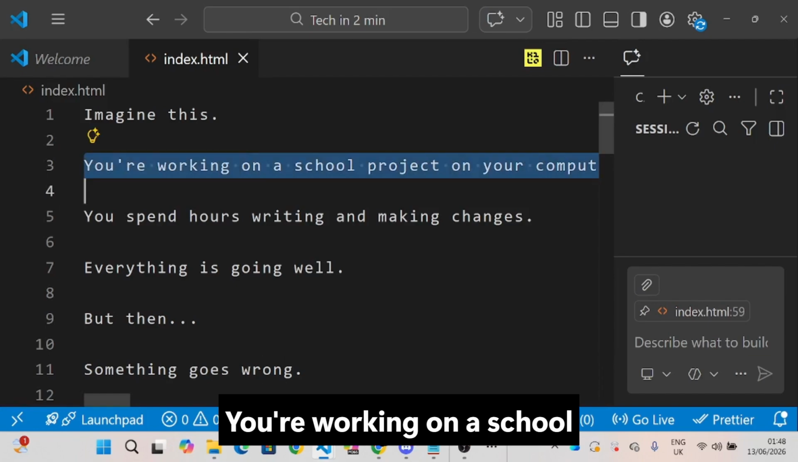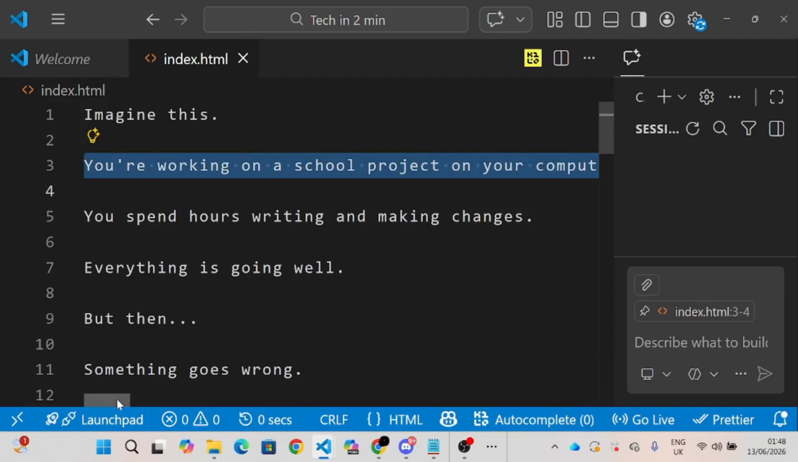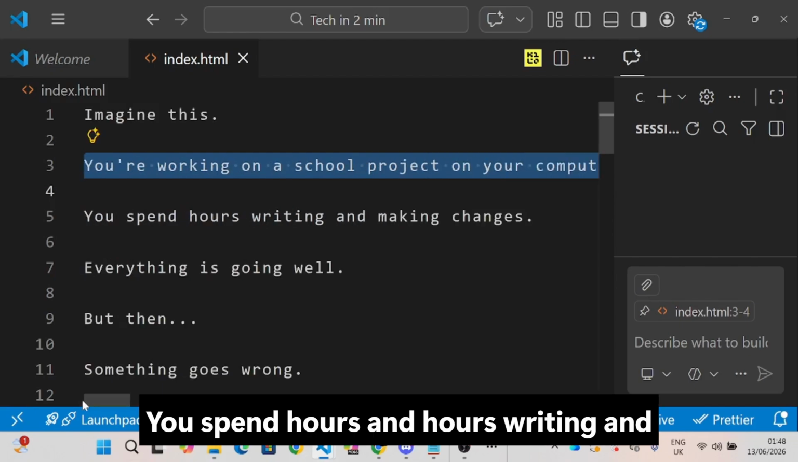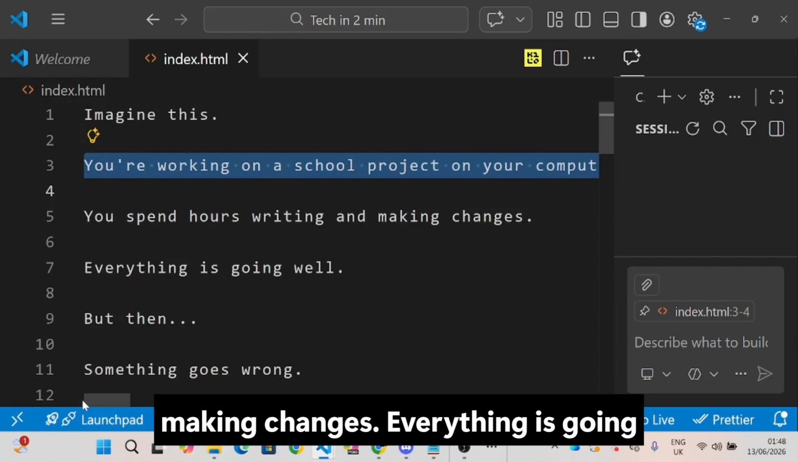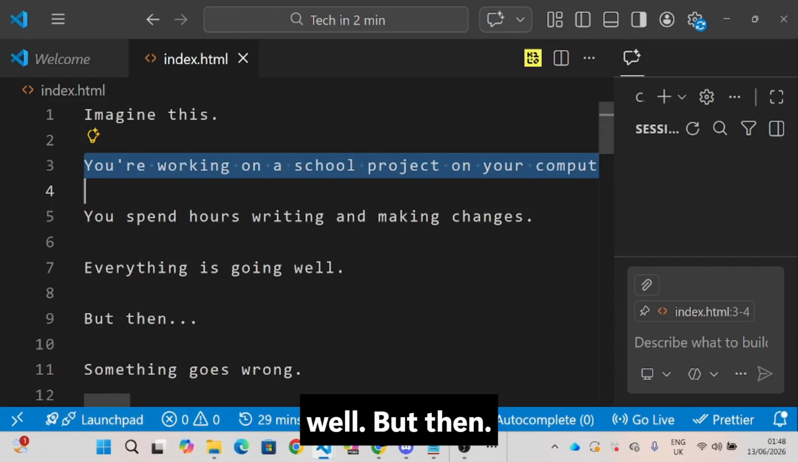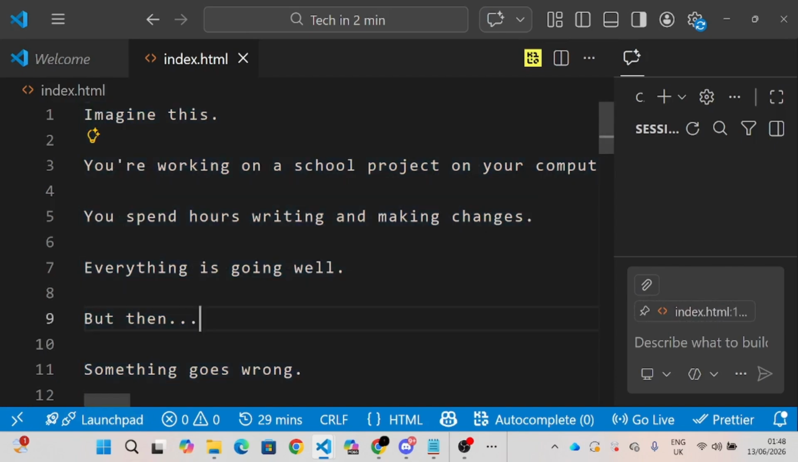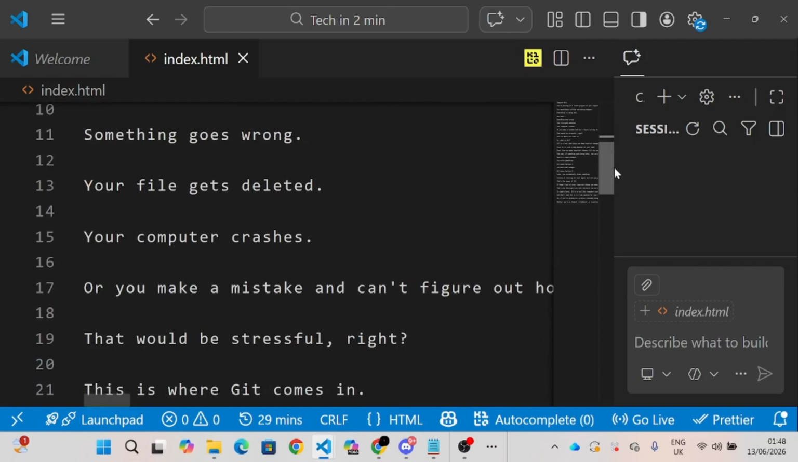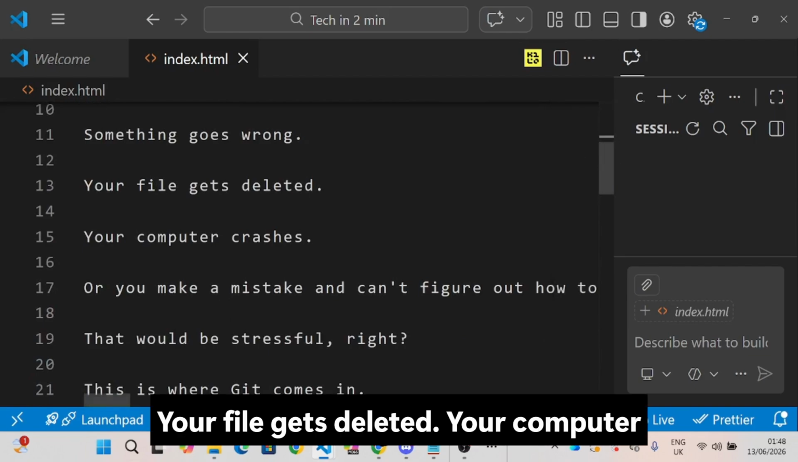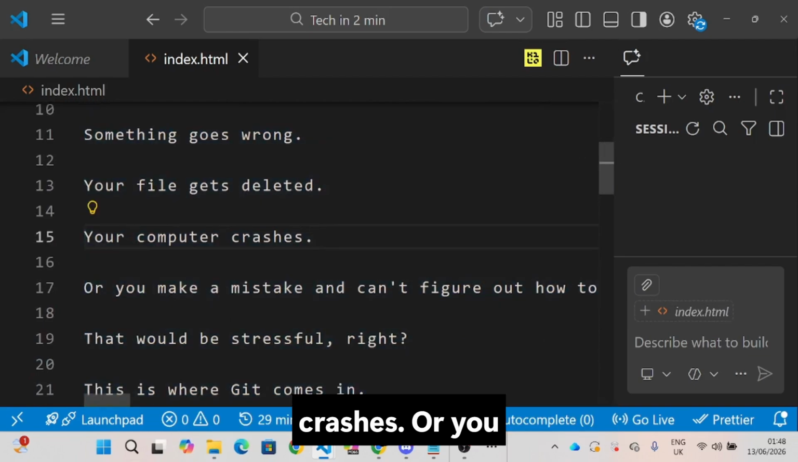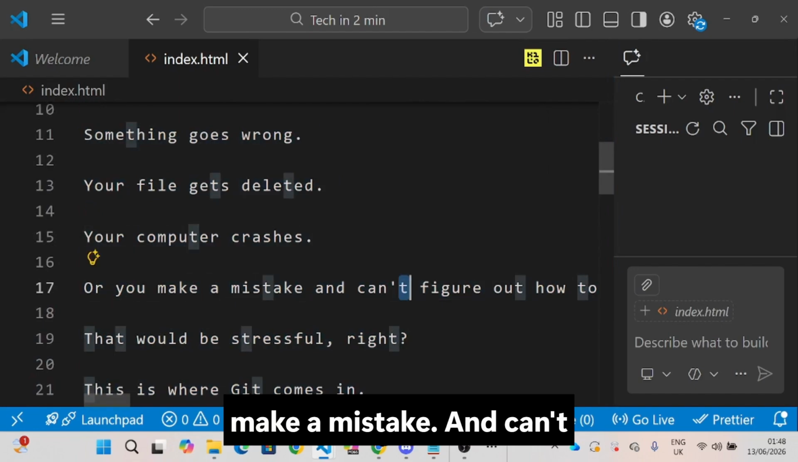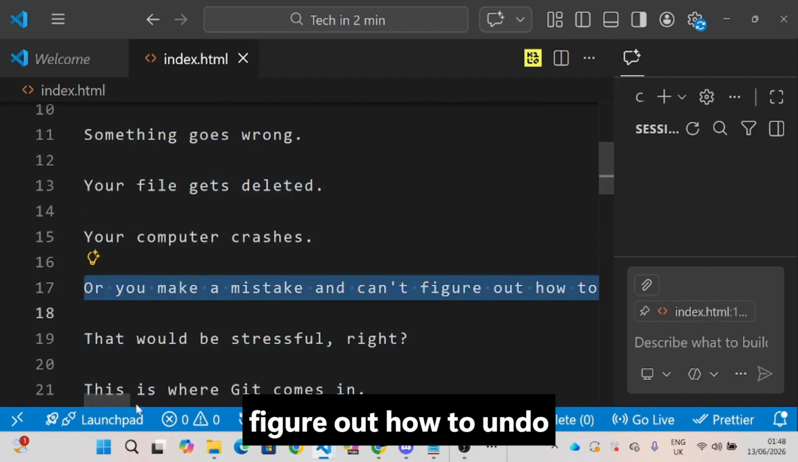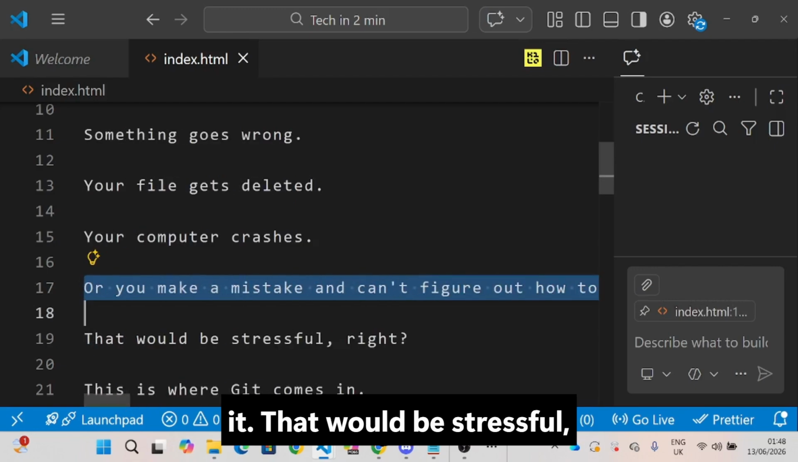You're working on a school project on your computer. You spend hours and hours writing and making changes. Everything is going well, but then something goes wrong. Your file gets deleted, your computer crashes, or you make a mistake and can't figure out how to undo it. That would be stressful, right?